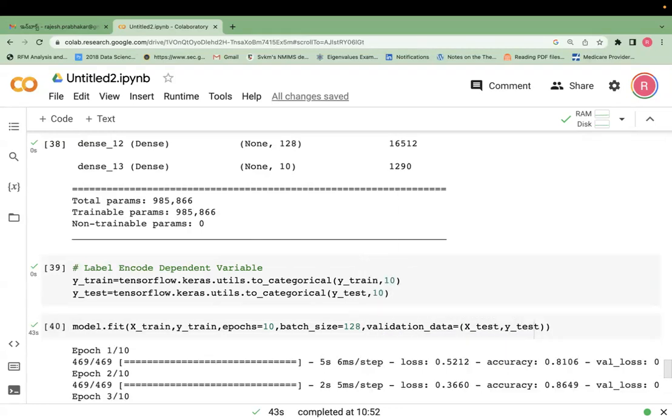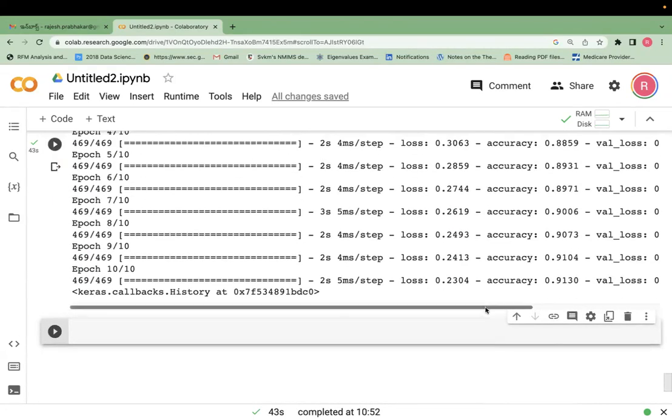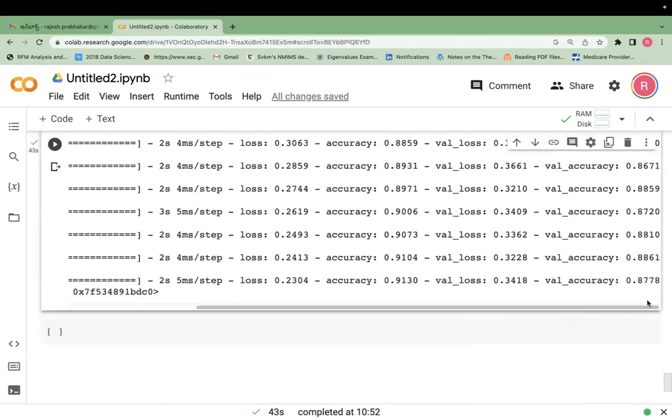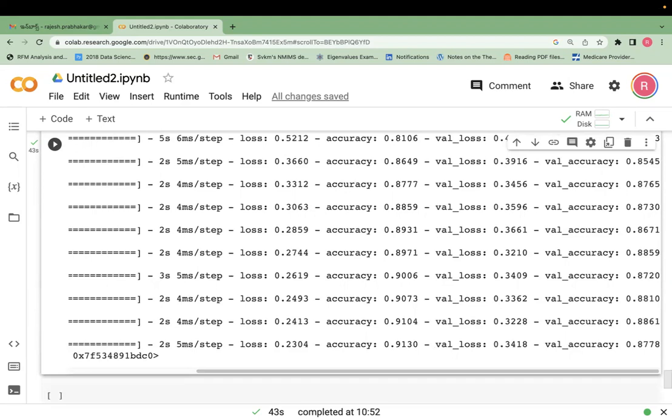So if you look at this model, we got 91.30 train and 87.78 test accuracy. 91.30 train, 87.78.